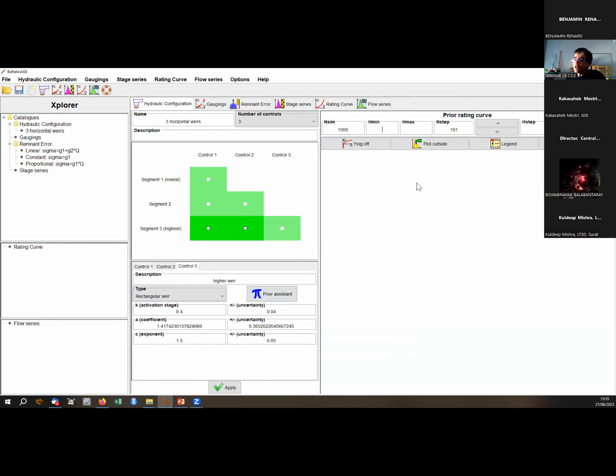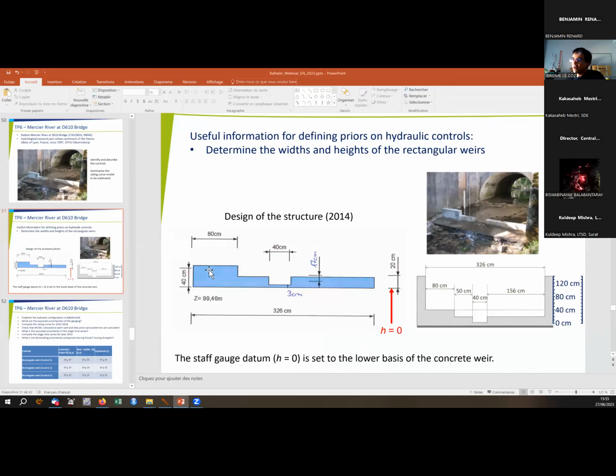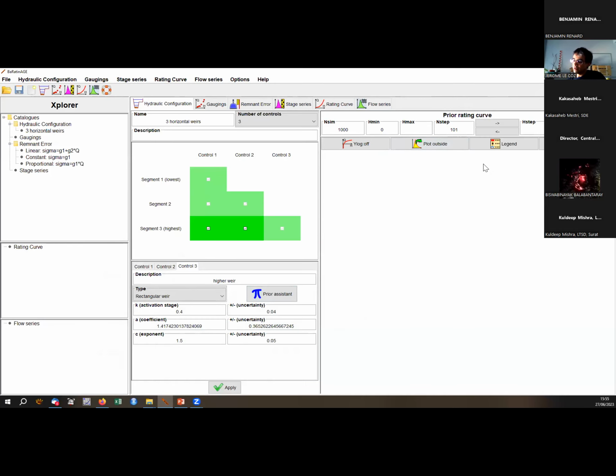And then I can compute the prior rating curve, say from stage 0. We saw that the highest weir is 40 centimeters high. I think that the highest flow there was about 70 or 80 centimeters. So let's say we want to compute a rating curve up to 80 centimeters. Importantly, I know that the weirs are not submerged. They are still active as controls for this stage. So I'm not extrapolating the model beyond its validity domain. That's a very important point.